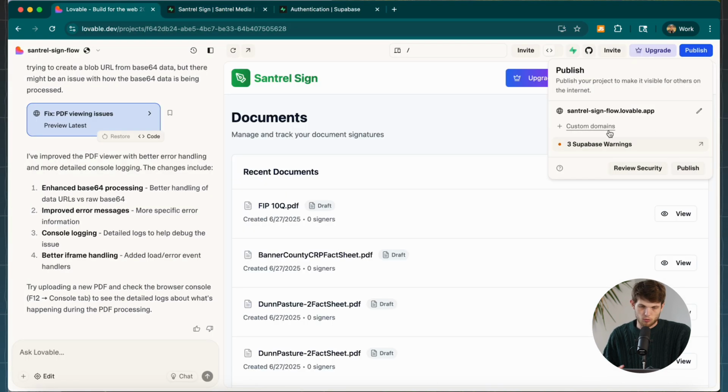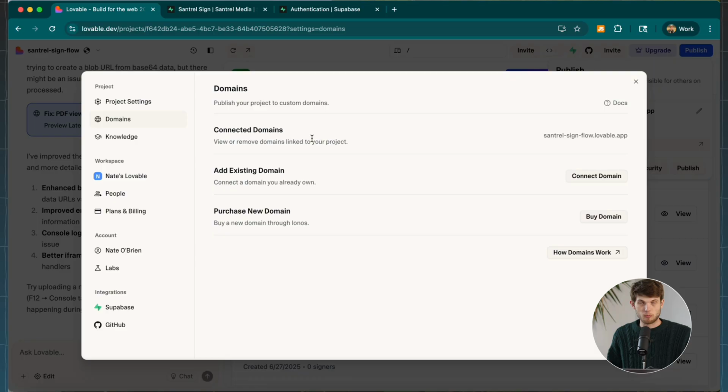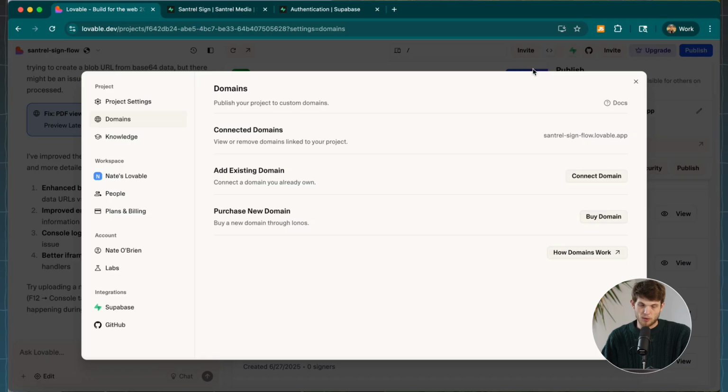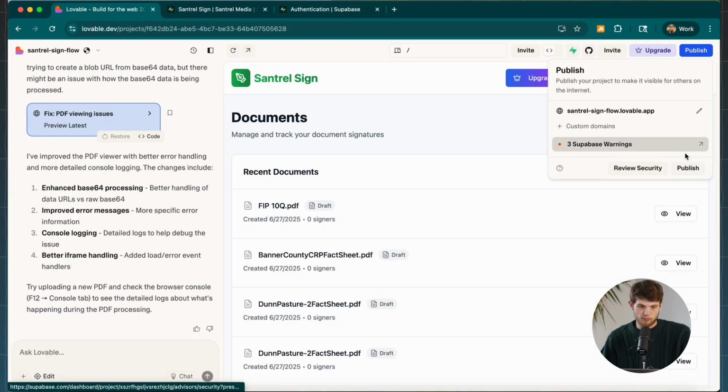But let's say that you are ready to go. You can either click publish or you can click on custom domains. And if you already have a domain, you can connect it right here. This could be any domain that you can think of. If you bought it on some other website, you can connect it right here. You can also purchase a domain. Lovable will connect you with a domain broker, so you can do that, or you can publish it without having any of those special domains.